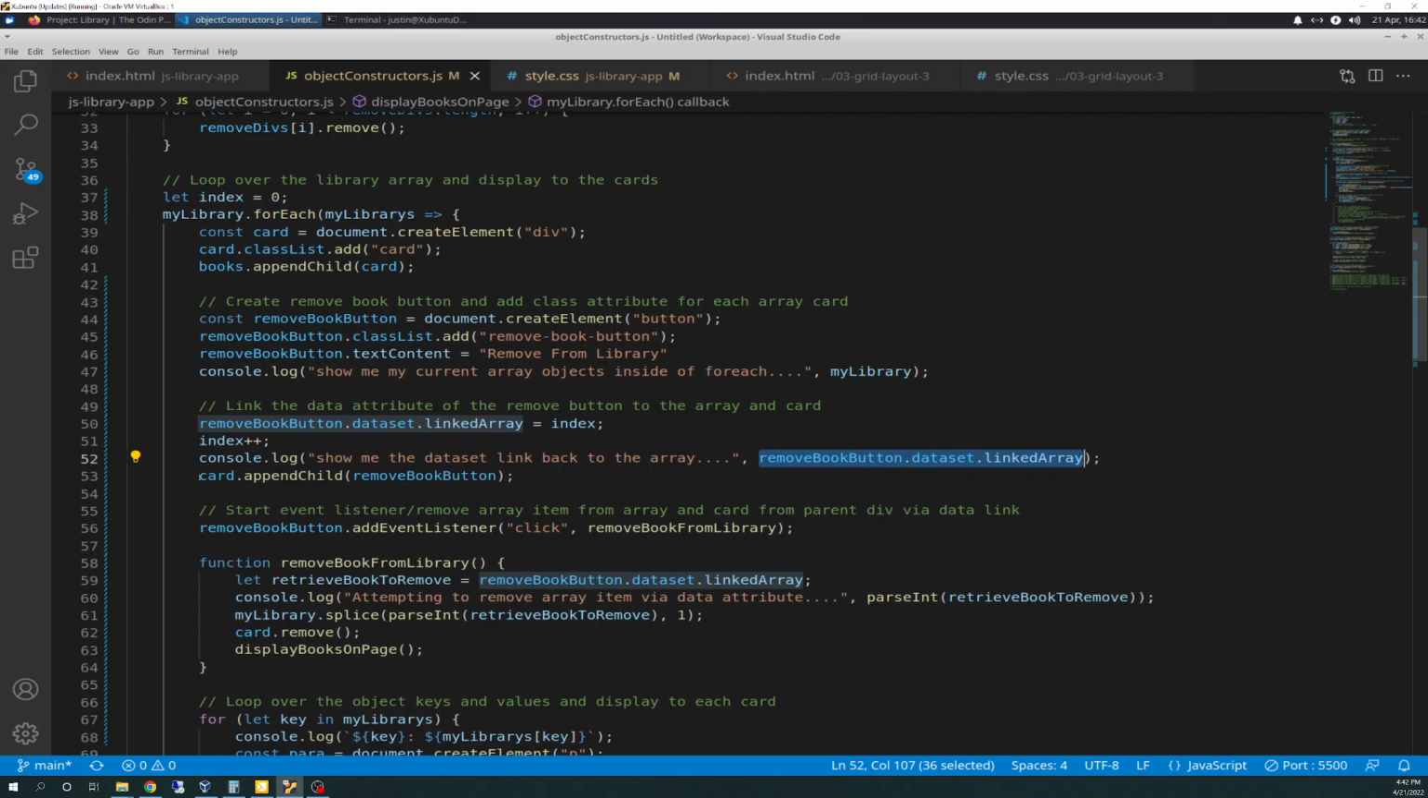So then we have down here card. We'll go over that in a second. So we have card.appendChild remove book button. So here's where we're appending all this. We're appending the book button to card. So now we're going to have a card that pops up, and then a remove book button that's going to appear on it. Well, through the CSS and grid, it'll be at the bottom of the card because of the grid.